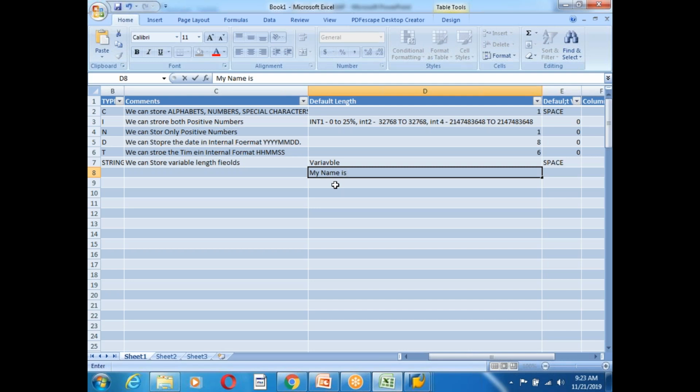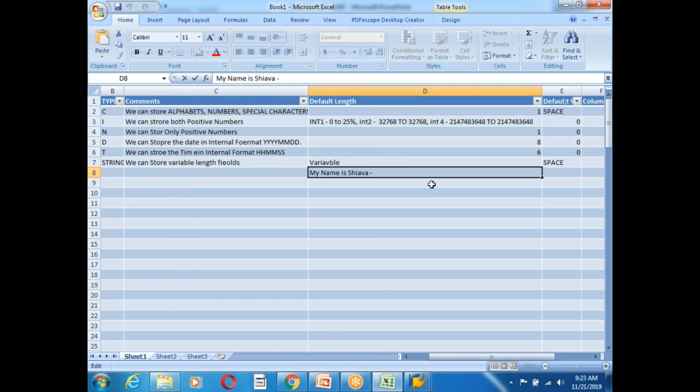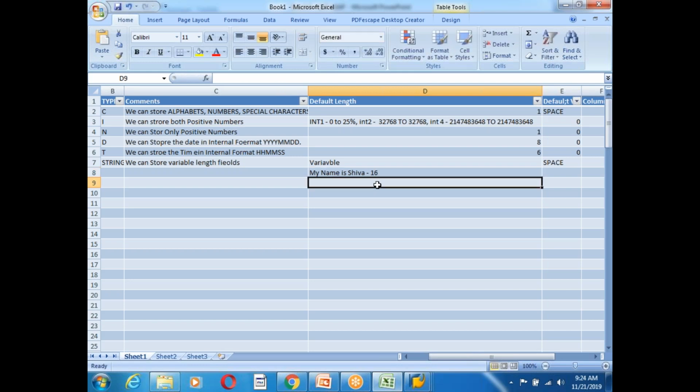Shiva. And so how many characters are here, guys? My name is Shiva. How many characters is it? Can anybody tell? 5. 1, 2, 3, 4, 5, 6. Even a space is also one character. 7, 8, 9, 10, 11, 12, 13, 14, 15, 16. Okay, you calculated only Shiva, right? That's the thing. But the total is 16.